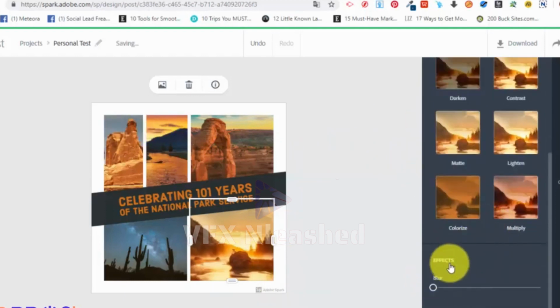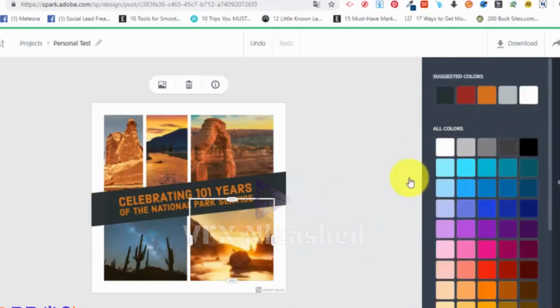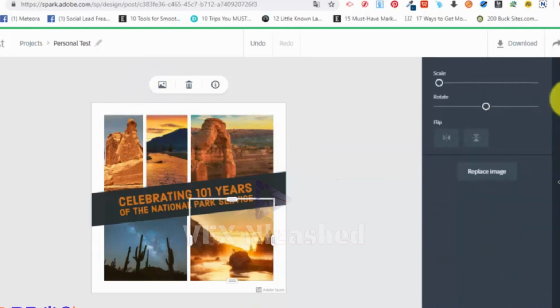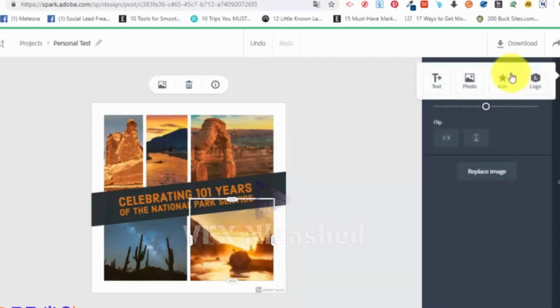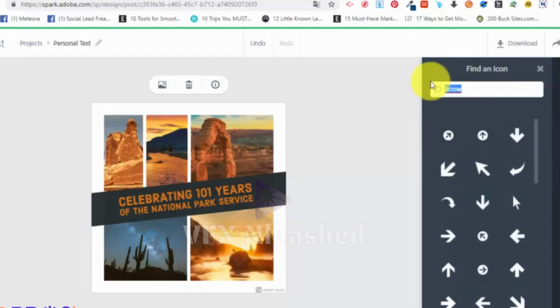Okay, we can also add an effect, like a blur effect to our image, and you can see it happening on the image. So this is pretty much how we can add images and change the effects for them. So after we are done with the collage, as you have seen, it's very easy to add. Now let's add, let's say, an icon, an arrow, coin.